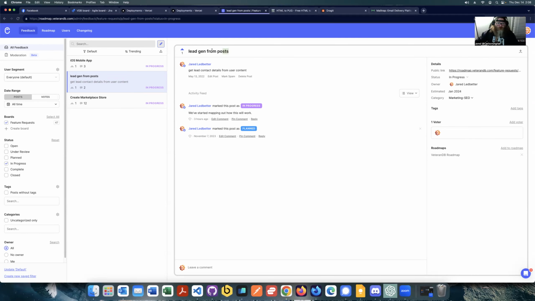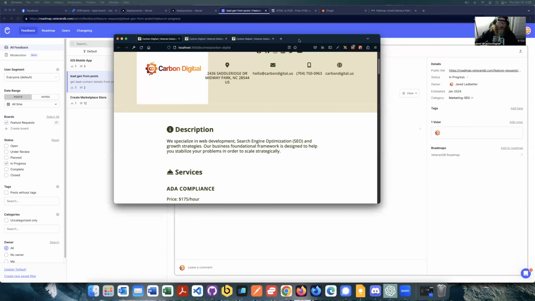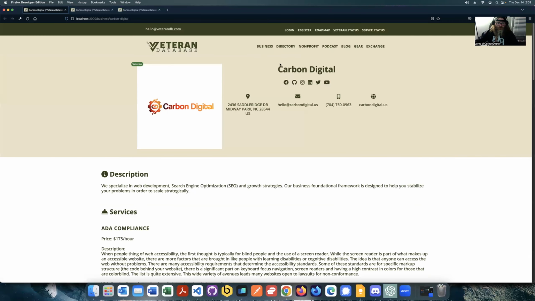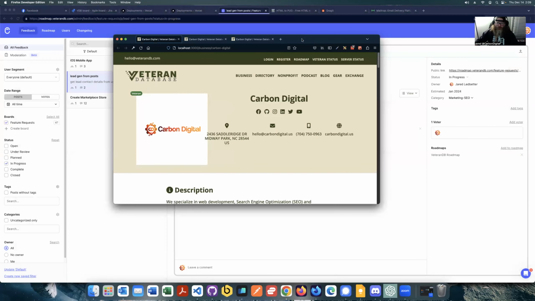So we have this concept here, this request for a lead gen from a post. Just to give some context as to what that means, here's the Carbon Digital listing. Basically, we put a form right here so that anyone visiting the website can submit a contact form and you'll get the message. So that's pretty cool. So we're going to be adding that.